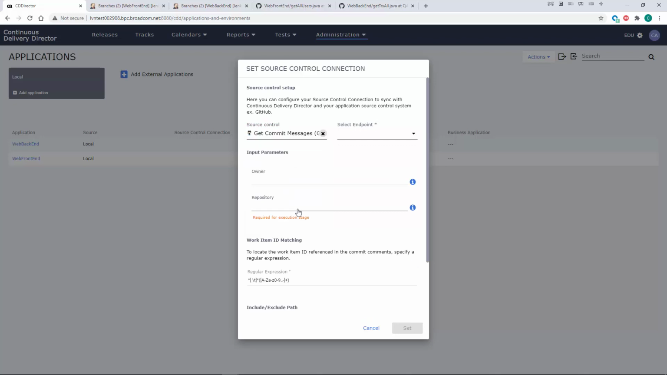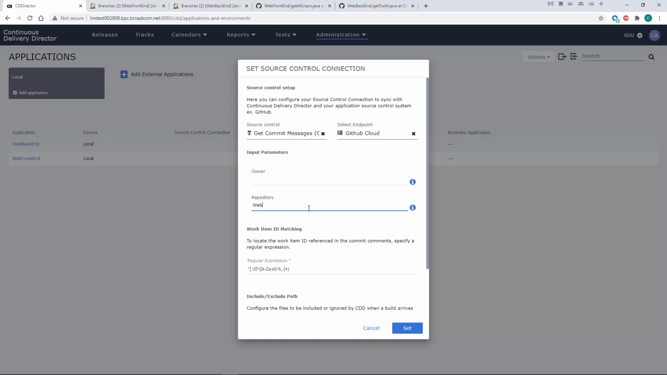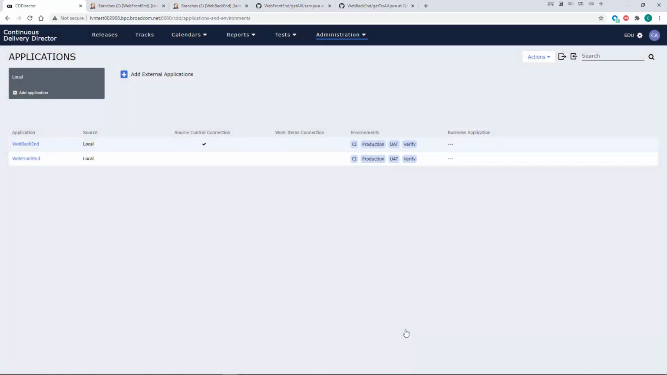And in the Select Endpoint field, we'll select GitHub Cloud. And in the repository field, we're configuring the web backend application, so we'll want to connect this with the correct repository in GitHub, so we'll type web backend. And for this example, this is all we need to configure, so we can click Set. And now we can see that the web backend application has a check mark in the source control connection column.